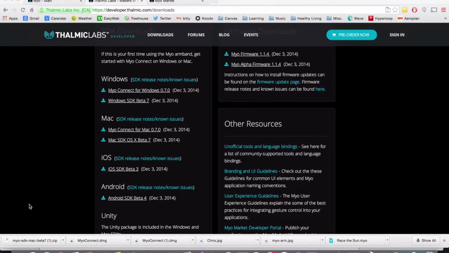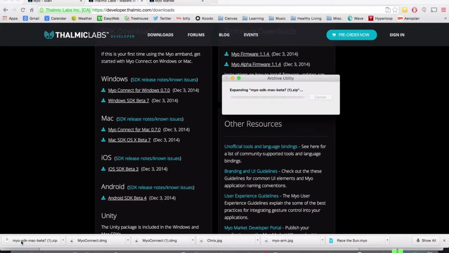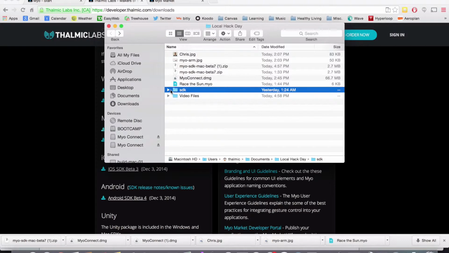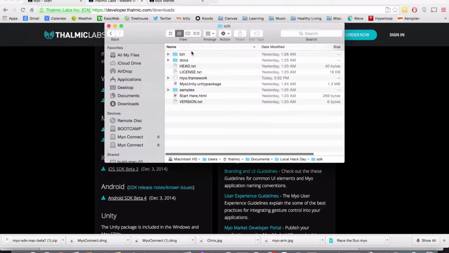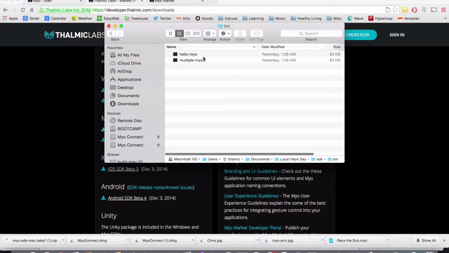So now that the download is complete, I'm going to go ahead and double click on this to open up the SDK. I'm going to open up that application, and the first folder I'm going to go to is the bin folder. In here you're going to find the 2 sample applications pre-built for you. So you can go ahead and run these applications to get a sense of the data that you're working with.